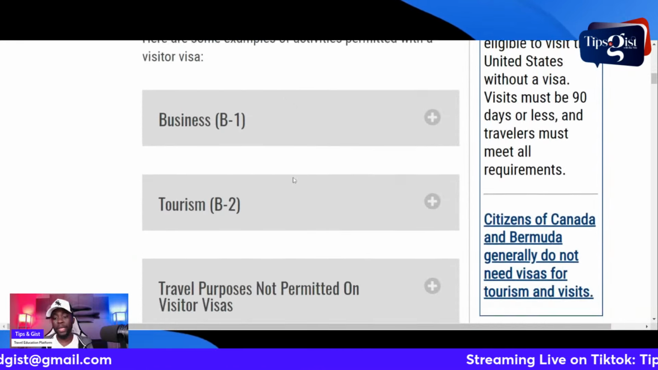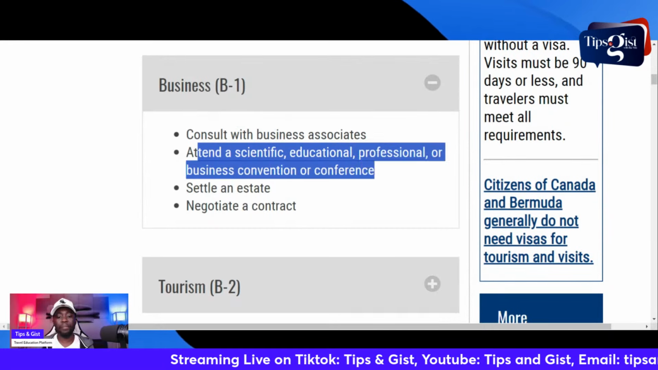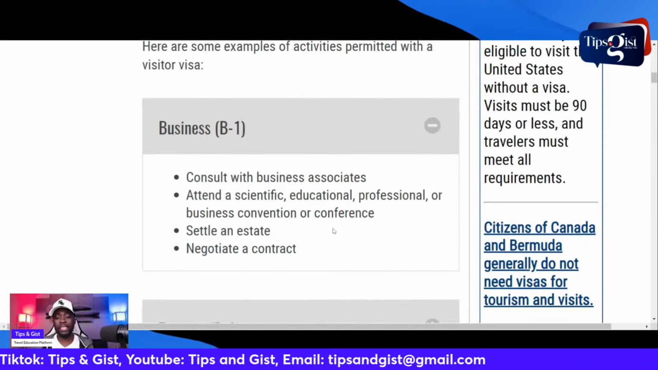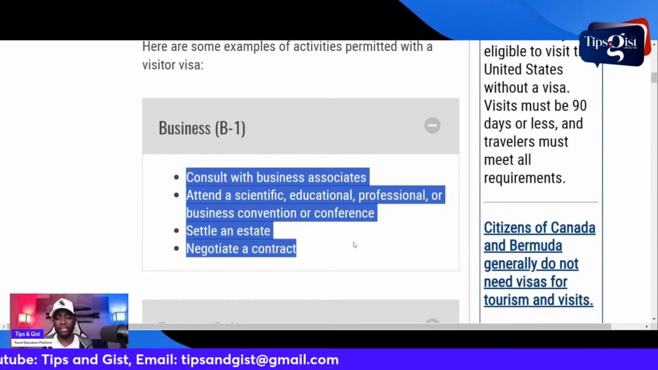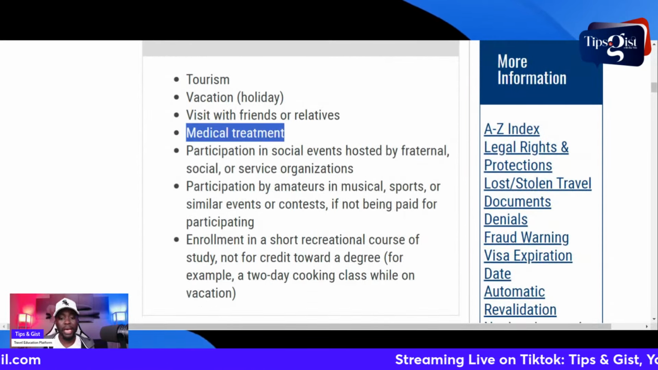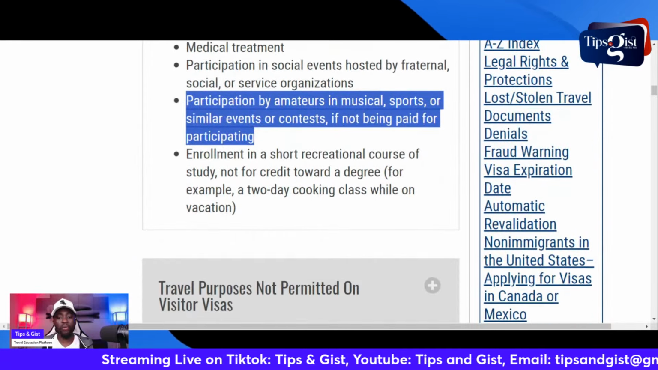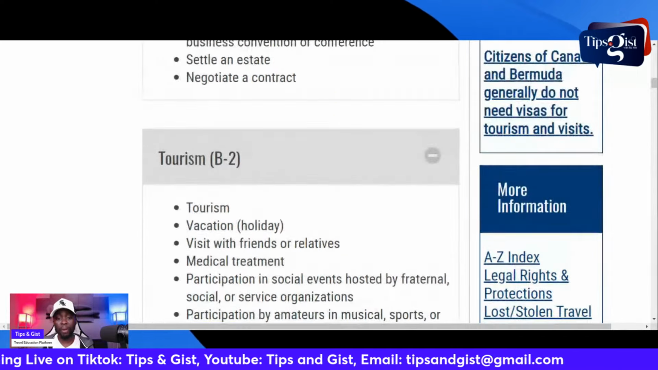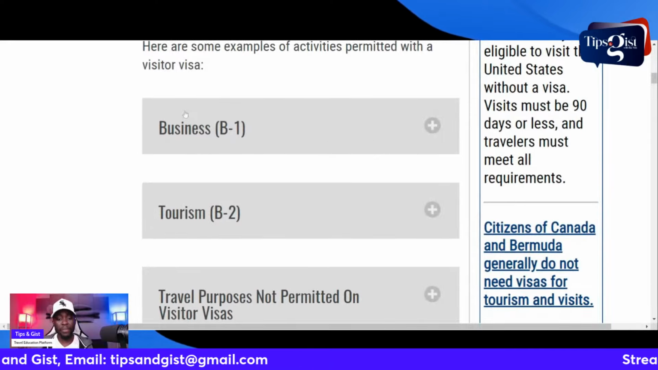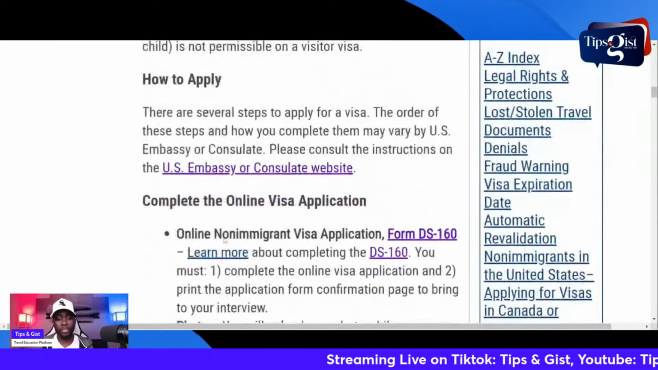Now, you can see the B1, and that is for business associates, to attend educational professional conferences, to settle an estate, and to negotiate a contract. So the B1 is mainly for this. And so conference is part of this. Now, B2 is for tourism, for vacation, for medical treatment, to participate in service organizations, for musical concerts, and also for recreational short courses. So conference is not part of the B2. And therefore, if you want to go for a conference and a tour at the same time, then you need to combine the B1/B2, where you get the visa to serve such purposes.